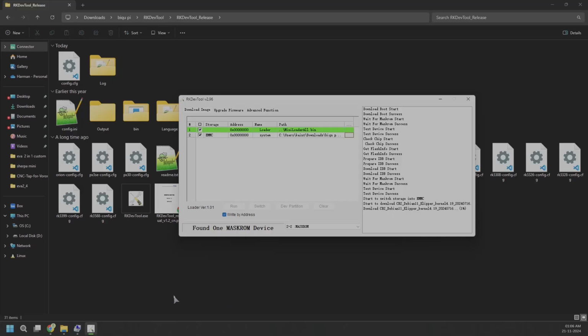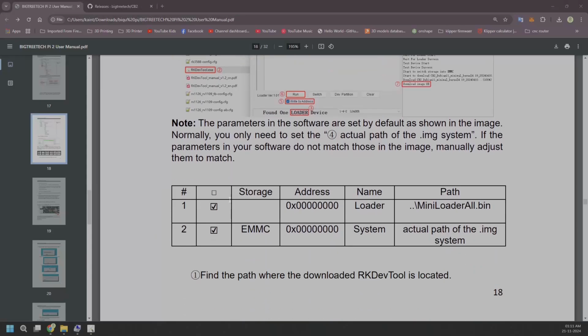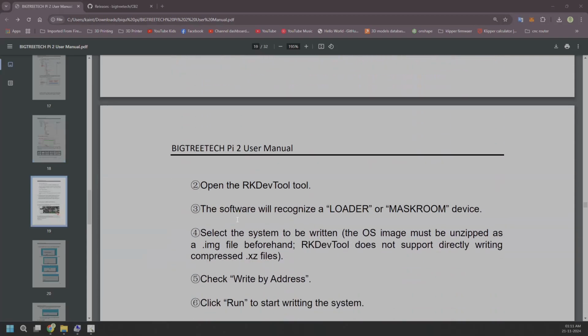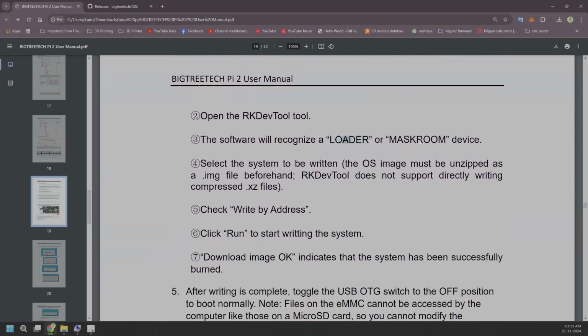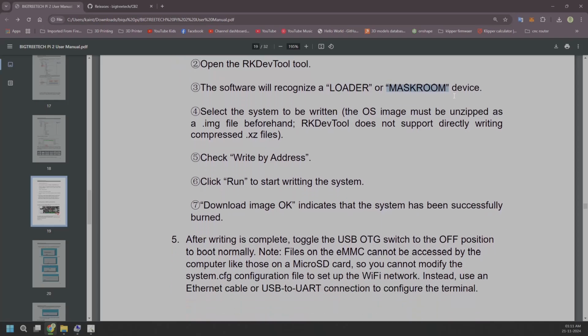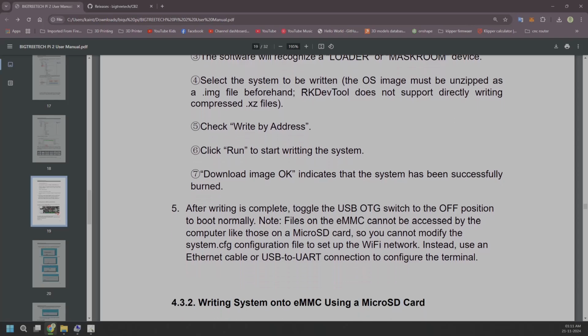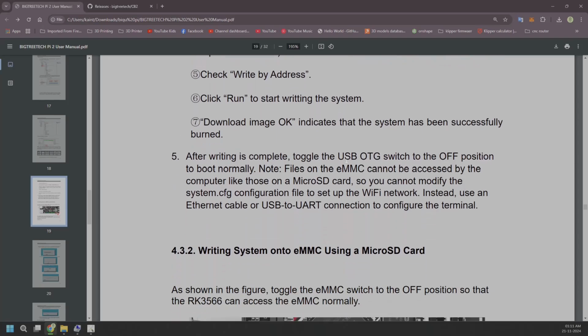and wait. Downloading is complete. Flashing complete, 100%. Download okay. Device is unplugged. It's done. Now just follow the instructions like they said. It shows as a Loader or Maskrom. Ours is Maskrom. It doesn't support the compressed one. You uncompress it and write by address. Same thing. After this completes, you need to switch the USB switch to the off position.